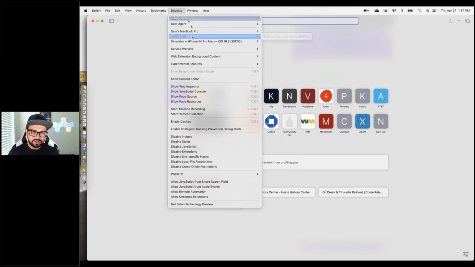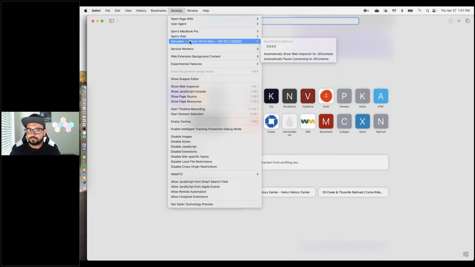So take a look at this here. It recognizes that here's my iPad, which is actually connected to my, and that's my iPhone 14 Pro Max. That's a simulator, right? So notice the name of the app here. It's 0000 because that is what the app identifies itself as.